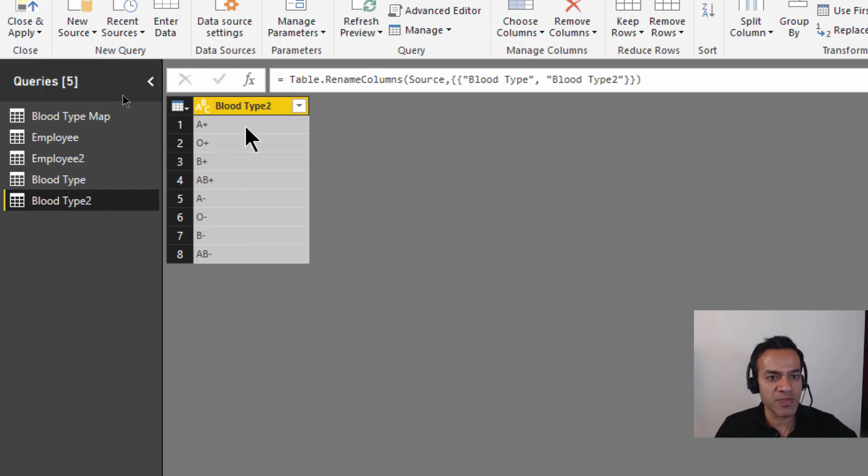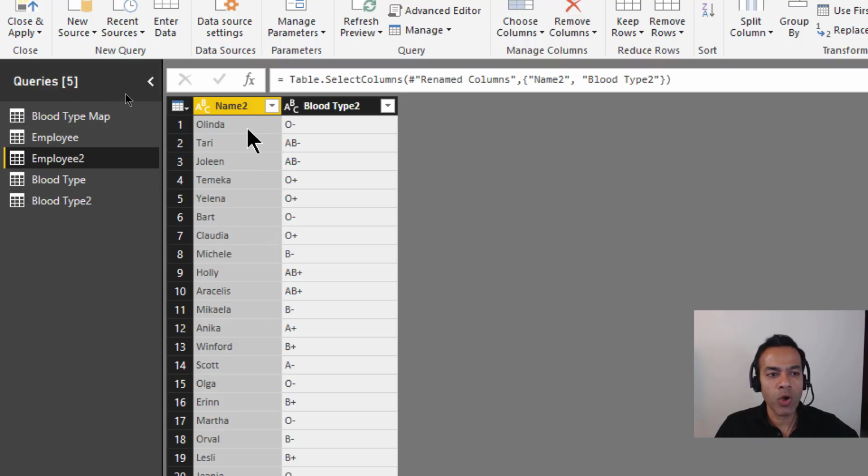So whenever I have copies of a table, I always make sure that the column headers have unique names. So here, notice that this one has blood type, this one has blood type too, just so I can keep things straight. Employee has the same thing.